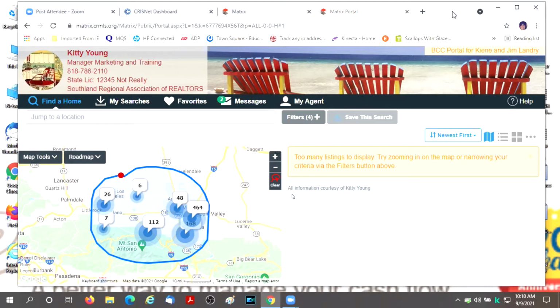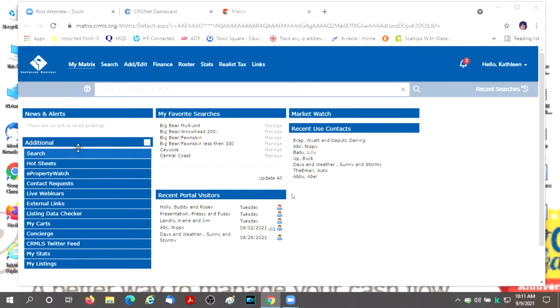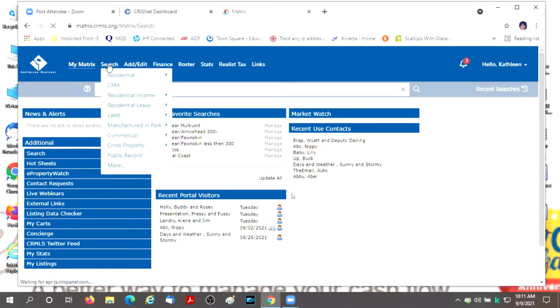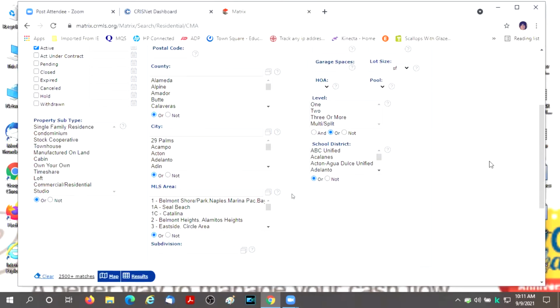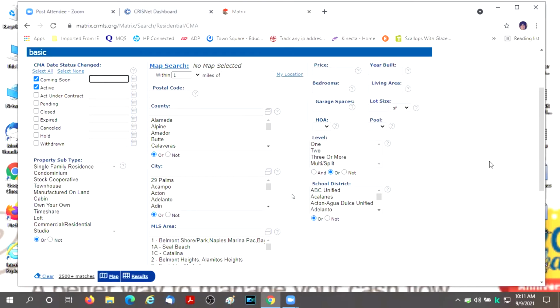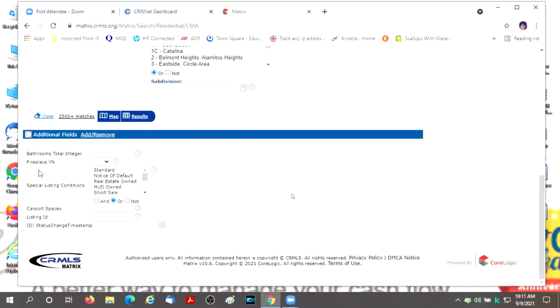Okay. So now let's go ahead and get you guys set up so that you can set up your own saved search. First thing you have to do is set up the criteria. You are going to go to search. And for those of you that have taken my classes, you know my favorite search screen is CMA. And the reason why is because this screen is very small, very to the point. You can always update it by going down to additional fields like I did here and add specific fields.